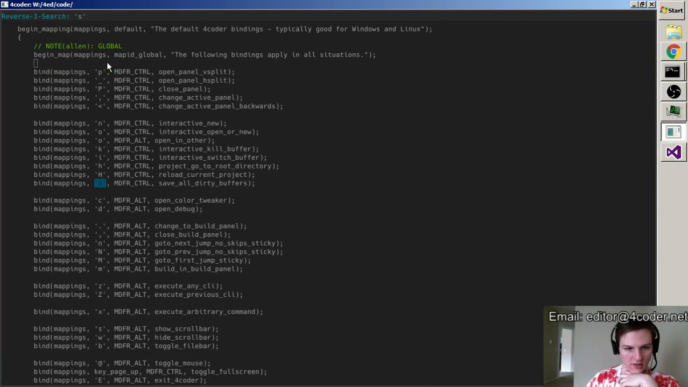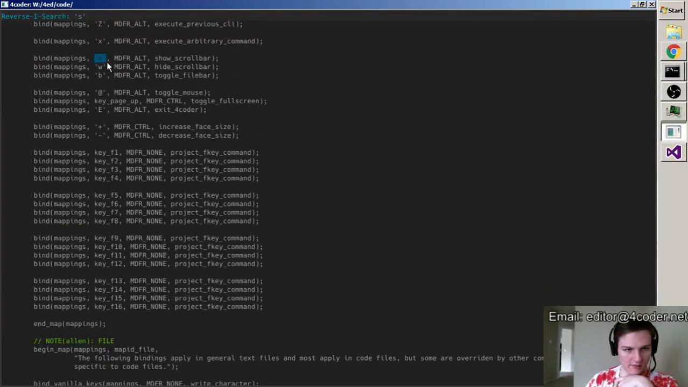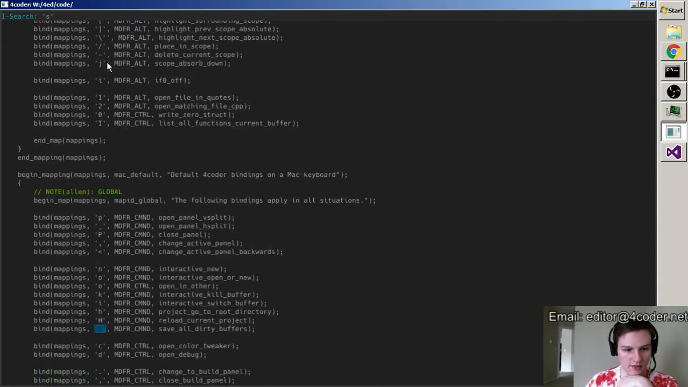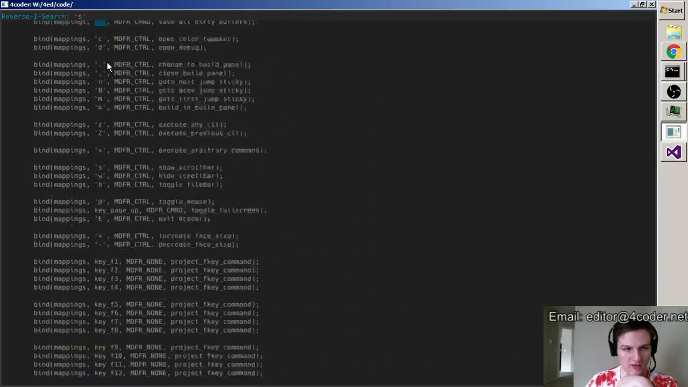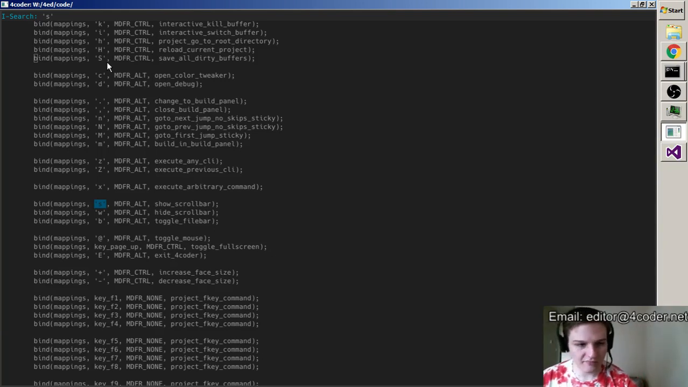Alright, if I'm going to use an S, what's available? Little s on both Alt and Control is taken. Big S on Control is taken. But I guess big S on Alt is not taken. So let's go to that one. I could really get rid of the show scroll bar command and make that something different too, like Alt-Shift-W would be better.